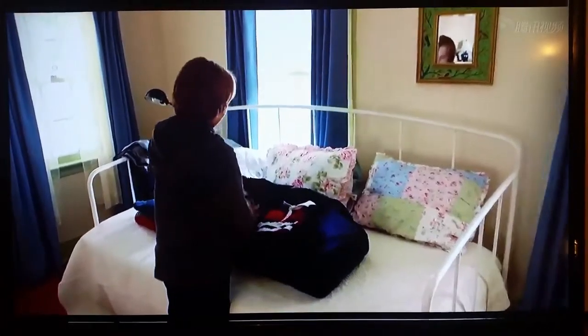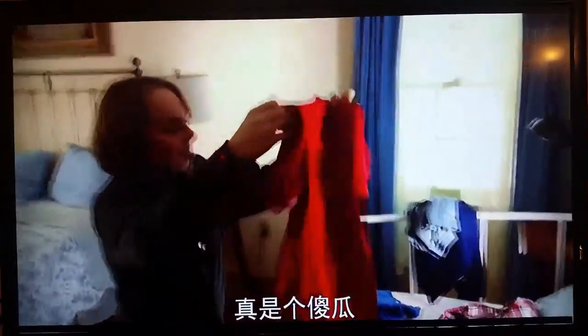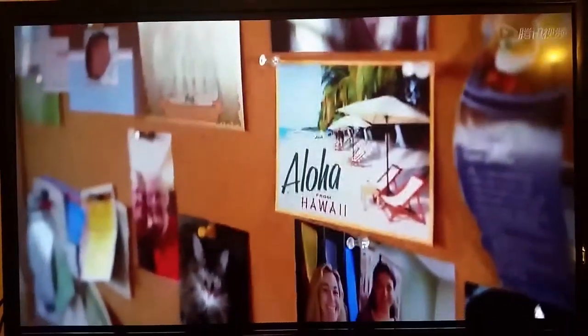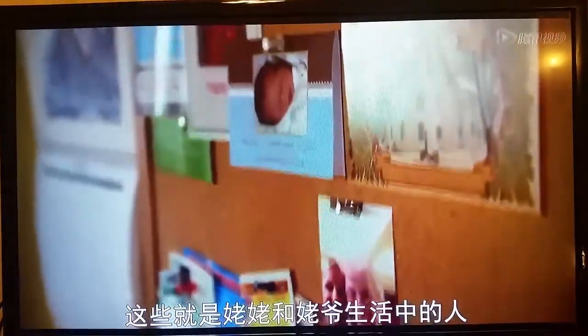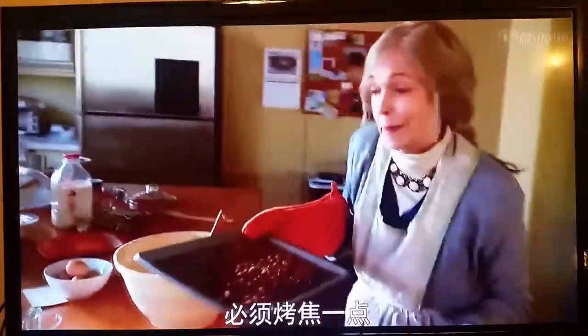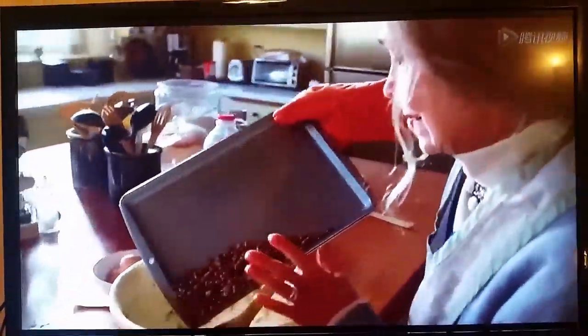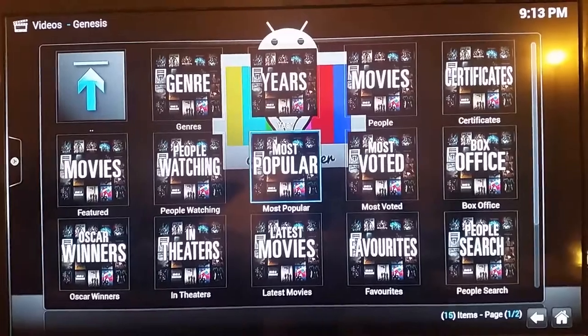All right, so here it is. As you can see, there are Chinese subtitles at the bottom, but the movie is clear as day. And that's what you'll get. You're watching online streams, so sometimes you may get streams that have subtitles since they're still in theaters and they're newer movies. Oh, we're back on the movie category screen.